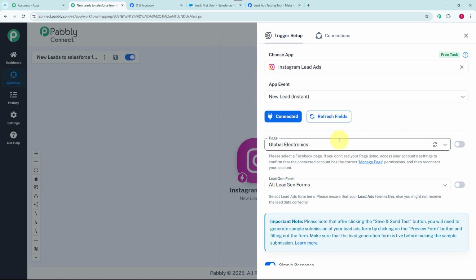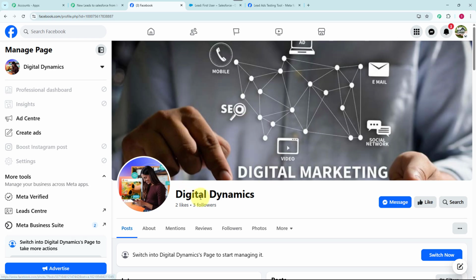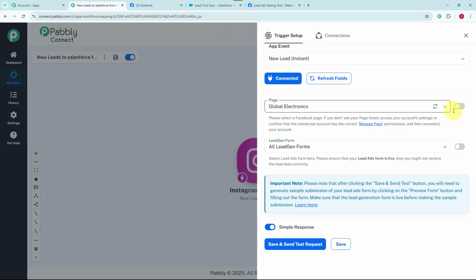And as we have created the connection, I am getting some fields for the page and the lead gen form. I have already told you that I am going to use this Digital Dynamics form which I have created on my Facebook account. So now let's select it over here. So here I have selected my page, and now I am going to select the Digital Dynamics lead form which I have created under this page.